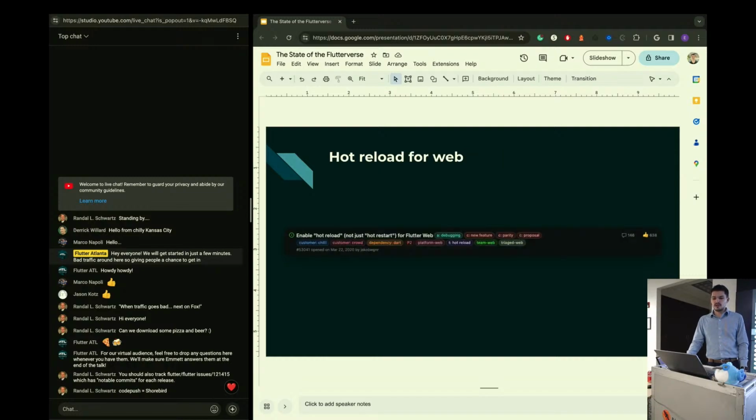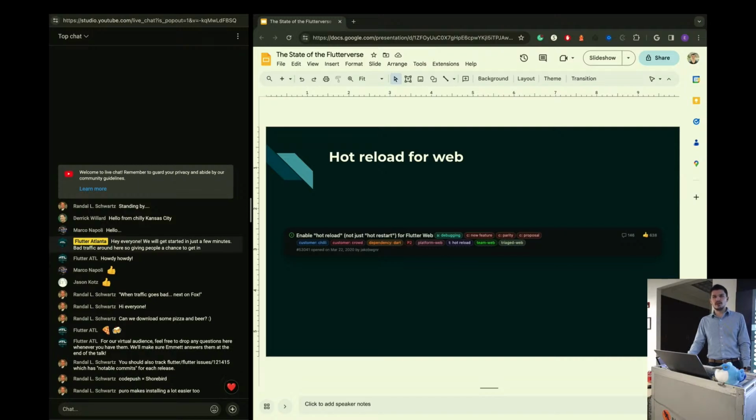Next is hot reload for web. So we have hot reload on Android and iOS, which is great. It's one of the most loved features for Flutter, which is essentially you can edit the code and basically hit save, and it'll show up on the screen without you having to rerun a build. We do have a hot restart on web, which will restart the entire app, and that's pretty convenient, but we do not have hot reload yet.